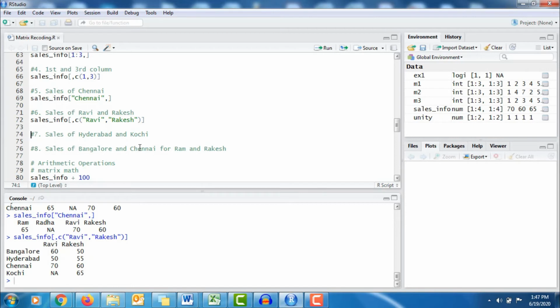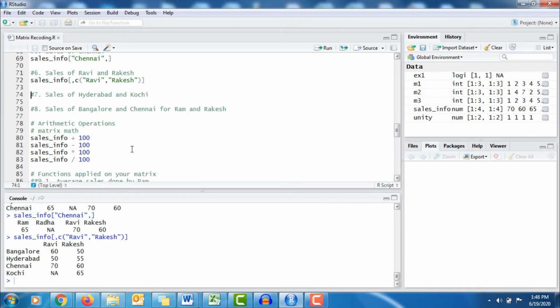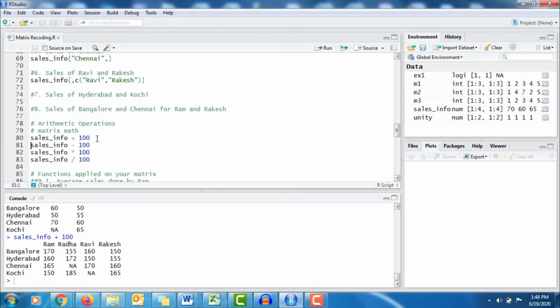Now let's move to the next topic, that is arithmetic operations on matrix. Now matrix is a two-dimensional object or an array. So here, although we have 2 dimensions, whatever arithmetic operations you perform will be performed on all the elements of your matrix. So let's say if I do sales info, that is the name of my matrix, plus 100, it means all the elements of my matrix will get incremented by 100, and as per the code, it is only for display purposes. So you can see this.